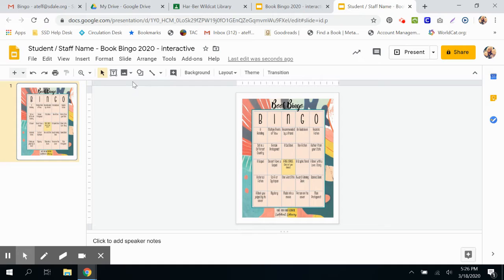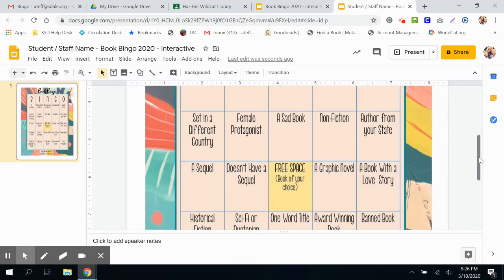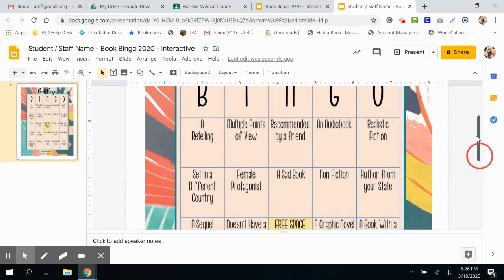From here, it's important that you have the select tool selected, not a text box, not any of these other ones. So make sure the arrow is selected. I'm going to enlarge my view just a little bit. From here, you're going to fill in the boxes that fit the description of the books that you just completed.